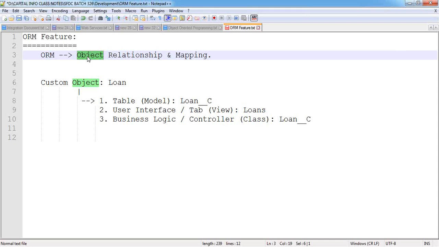As of now, we have interacted with that object by using the user interface. But by using the user interface, how many records can I create at a time? Only one. How many records can I modify at a time? Only one. How many records can I delete at a time? Only one. Not multiple. But sometimes I want to create multiple records, modify multiple records, and delete multiple records in one shot. At that time, the user interface won't support me. In this case, I want to do that through programming.